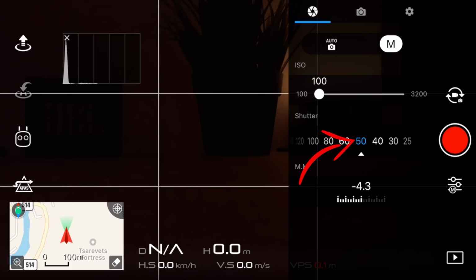The next value we can change is the shutter speed, and this is the most important setting in my opinion. If you're filming in 24 or 25 frames per second, you have to choose 50 as your shutter speed. This is the 180-degree rule, which basically means you have to have a double shutter speed of your frame rate. It's very easy to understand.